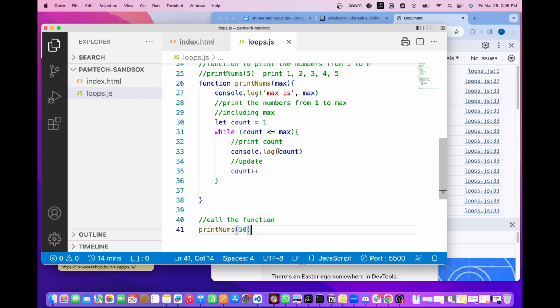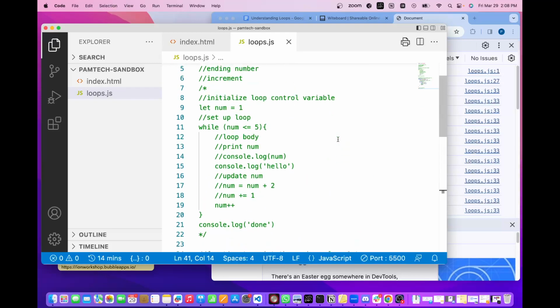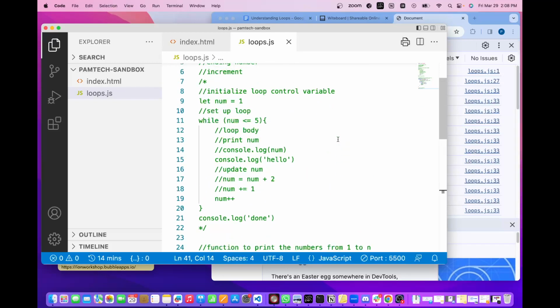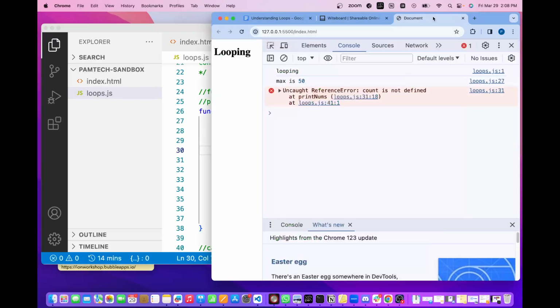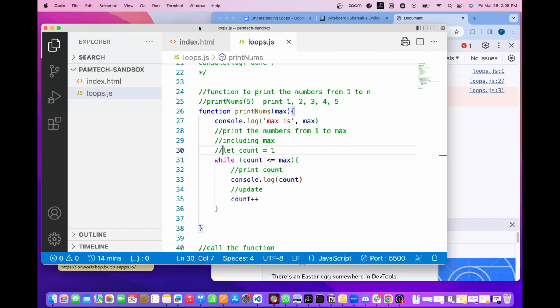And there are a number of ways that we can use it. But again, the first thing that's really important is to understand the mechanics of how a while loop works. So again, count is my loop control. It's the variable that's controlling this loop. It needs to have an initial value. As a matter of fact, let's see what happens if we don't initialize it. Look at what it says. Count is not defined, right?